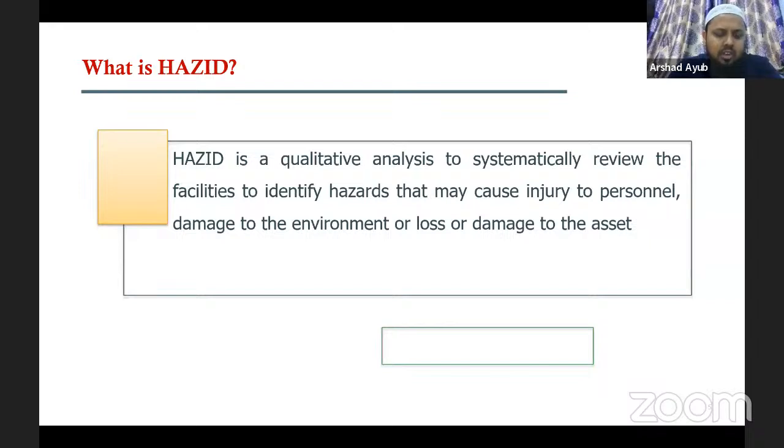by HAZID? HAZID is nothing but a qualitative analysis to systematically review the facility to identify the hazards that may cause injury to personnel, damage to the environment, or loss to the asset. It is nothing but an identification of major accidental hazards using a project layout.